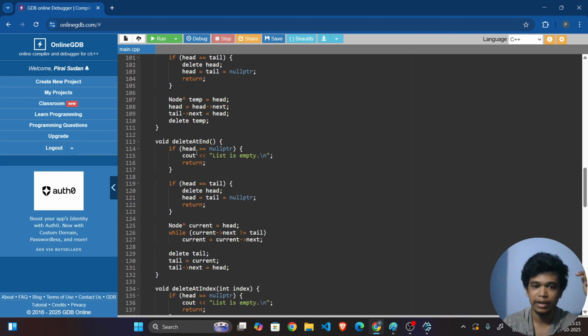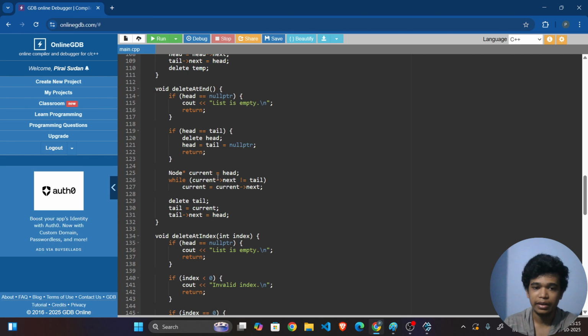Okay, now delete at end. Here also I will be checking the same two conditions, whether the linked list is empty or the linked list has only one element. Then I want to do the same thing I have done in delete at start. Then here comes current is equal to head, and I want to traverse up to the node whose next node is equal to the tail, right? So that's the reason why I'm checking whether the current's next is not equal to the tail. If it is so, I want to traverse up to that. Then after traversing, I want to delete the tail node and my new tail will be the current node, and tail's next is going to be the head because it is a circular linked list.